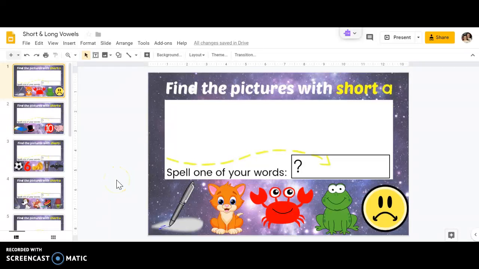Here's your Google Classroom for this week. We're focusing on short and long vowels. All of our vowels will be in the middle of our words, and our words are represented by pictures. So at the top, you're going to find what letter or what vowel you're looking for. This one says find the pictures with short A.